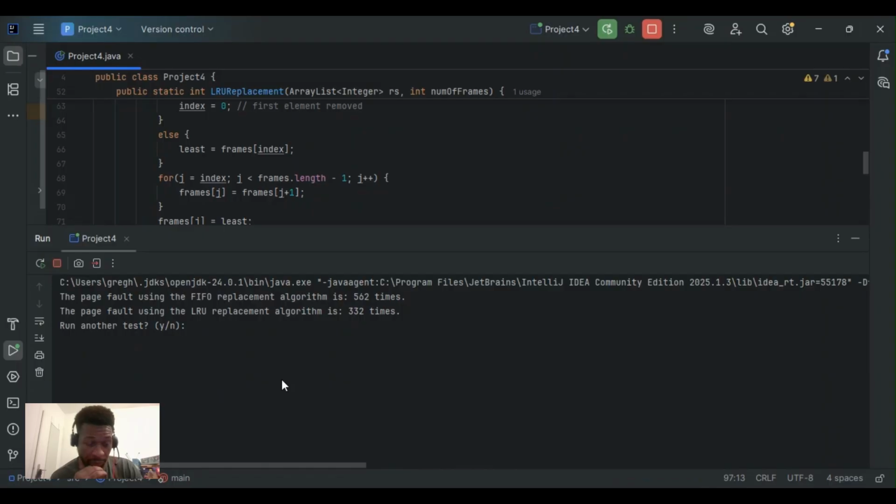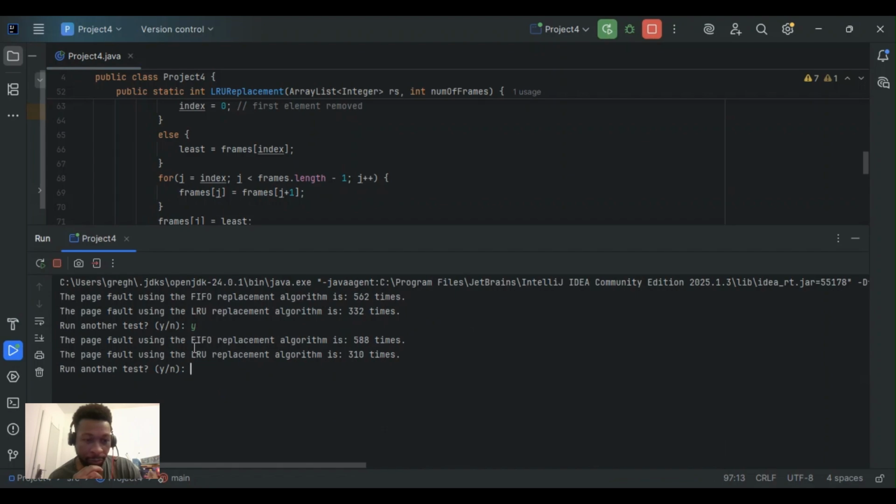Okay, so in this test, the FIFO replacement algorithm created 562 page faults, and the least recently used had 332 page faults. We'll run it again. Once again, the FIFO produces more page faults. And one more time, we'll try this again.